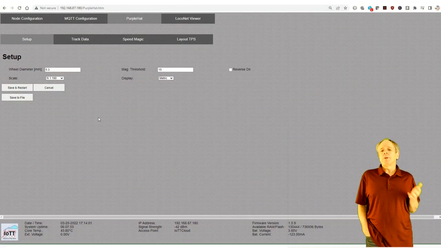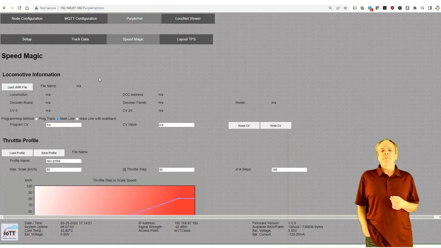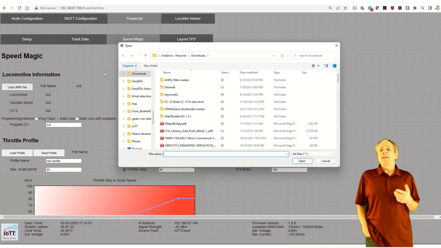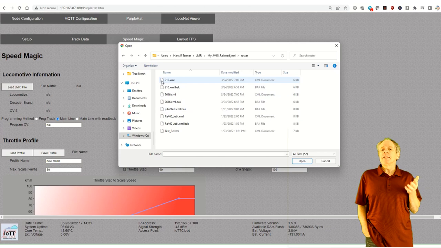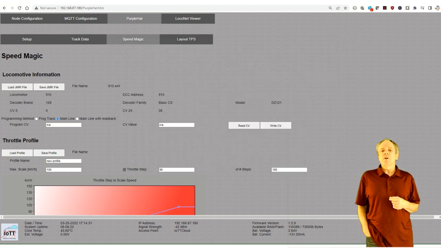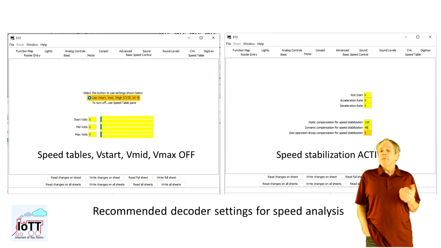Then I load the purple hat web app to run the calibration process. For both locomotives, I have a JMRI roster file, so I load the first one. This step is not really needed, but it allows the web app to know the current CV settings of the decoder. To run the motor analysis, of course, speed tables and min, mid, max values need to be turned off.